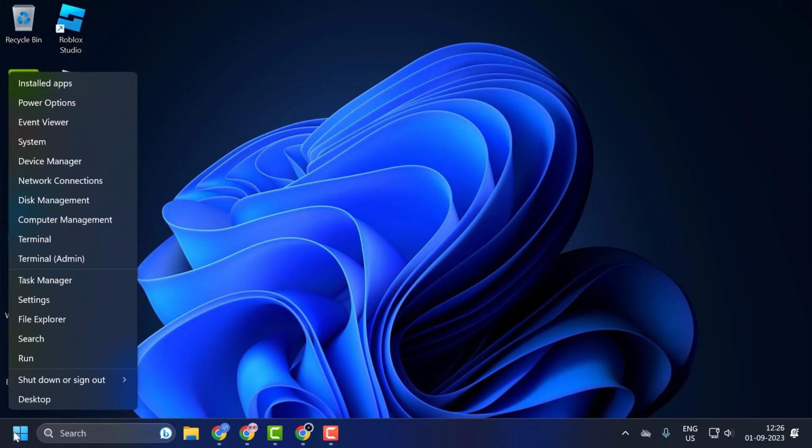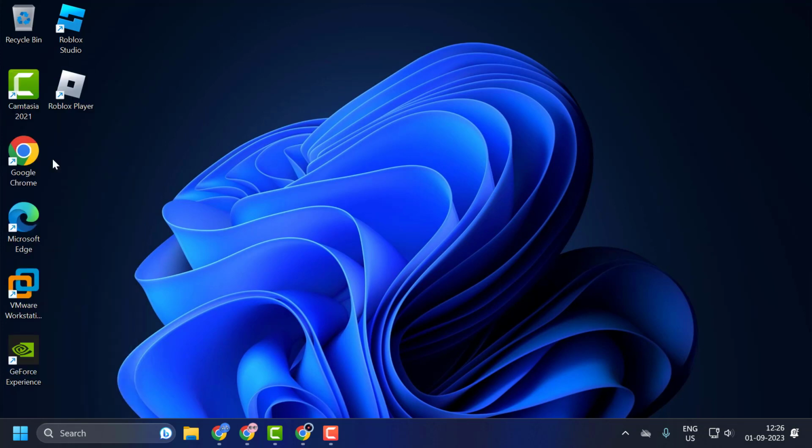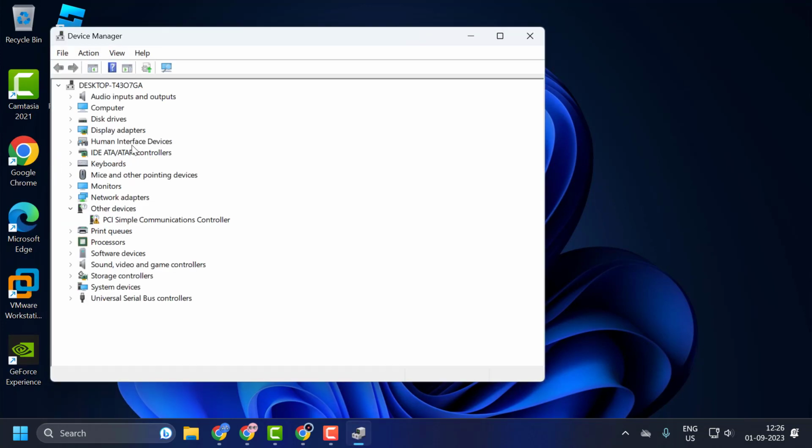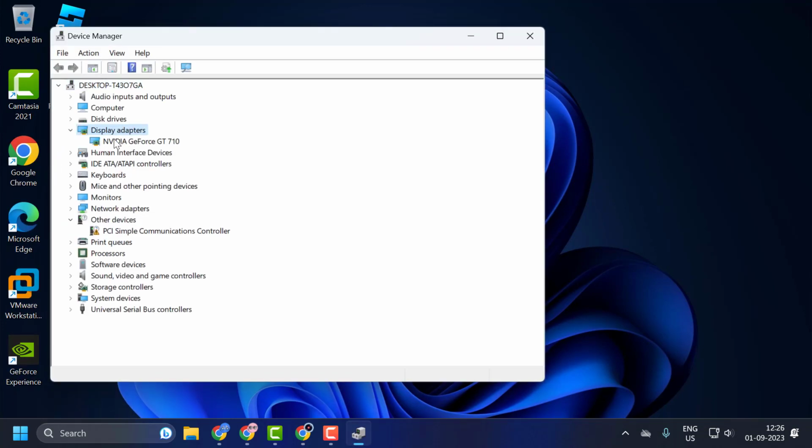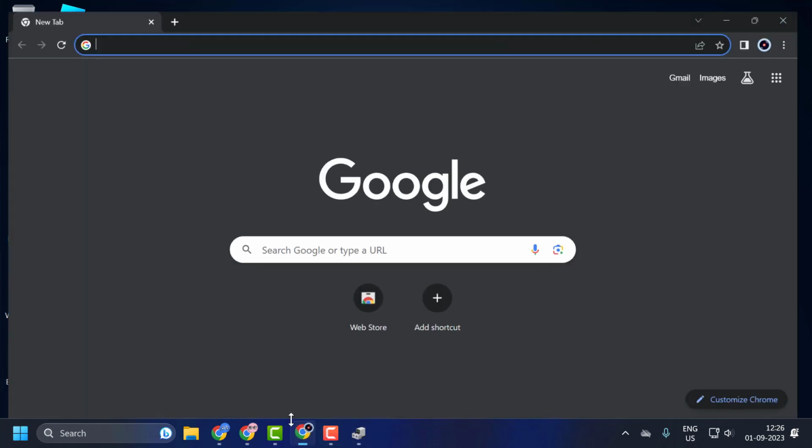Right click on the start icon, select Device Manager, expand the Display adapters section and copy the NVIDIA GeForce GT 710. You just need to note your graphics card driver name. After noting it, open up a browser.